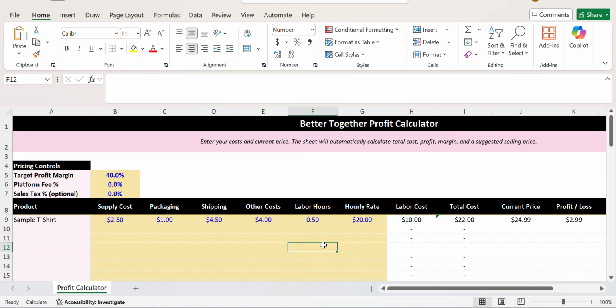Okay, so right here, let me show y'all this when y'all selling these $20 shirts. Your labor cost is $10. Your total cost to make this t-shirt is $22. If you sell a shirt for $24.99, did you lose or did you profit? You profited $2.99. You see that? Now, here's where most of your money is coming from, your hourly rate.